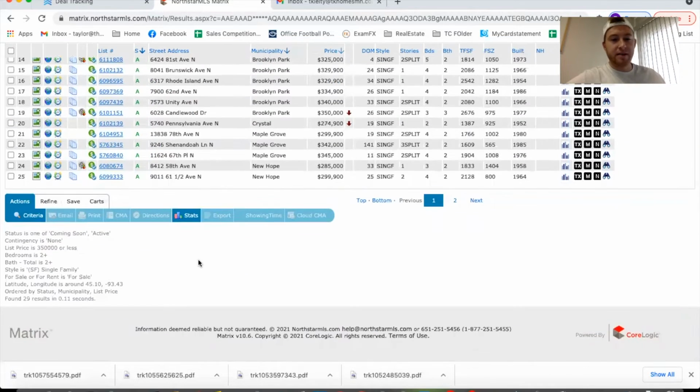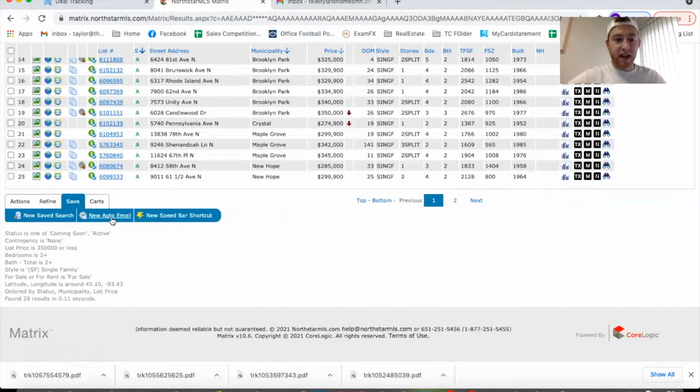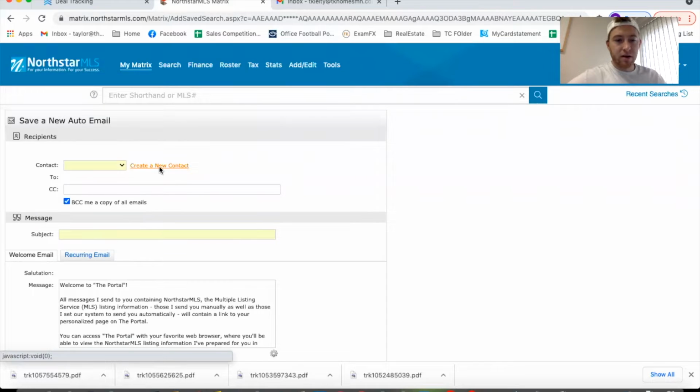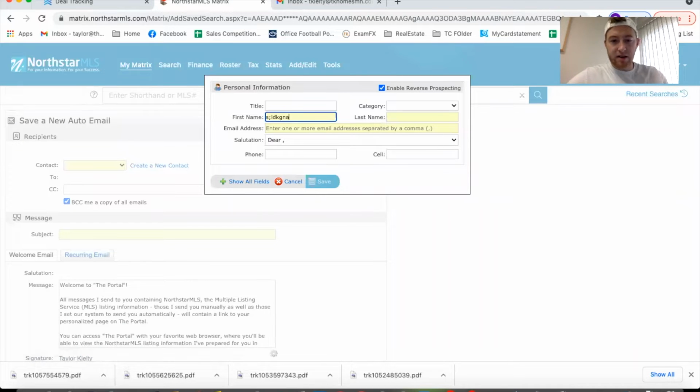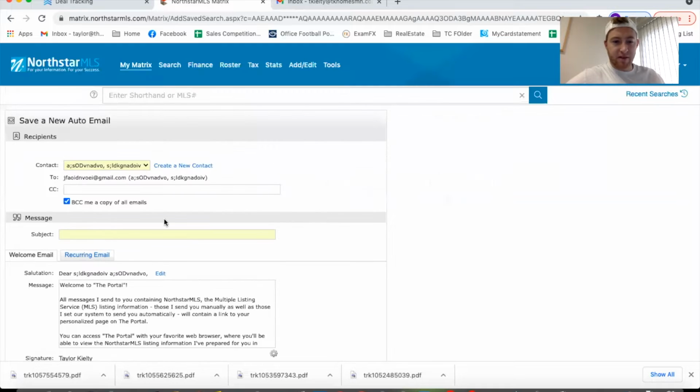Okay. Let's say this is picture perfect. They don't need any other criteria. They want just a nice generic search. We're going to go to save, new auto email. Let's pretend they're a new contact. Type it in at gmail.com. Cool. Let's save it.